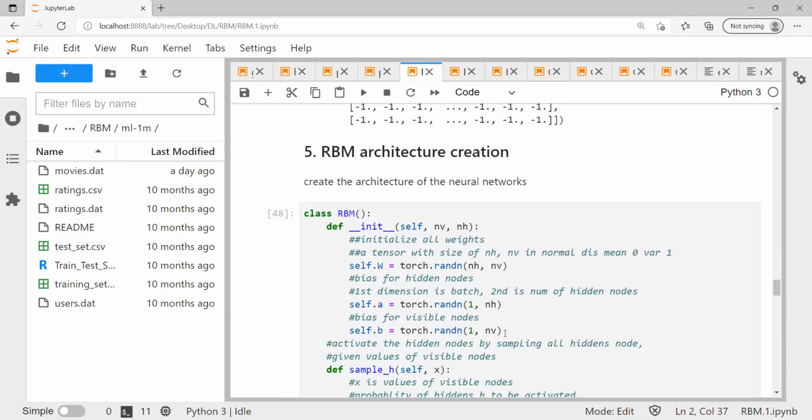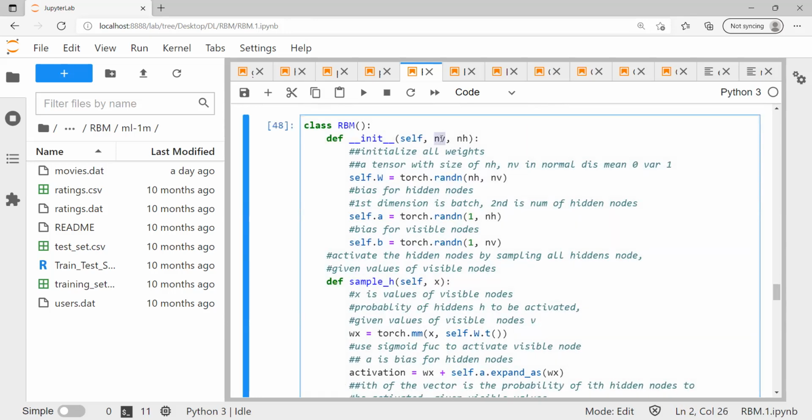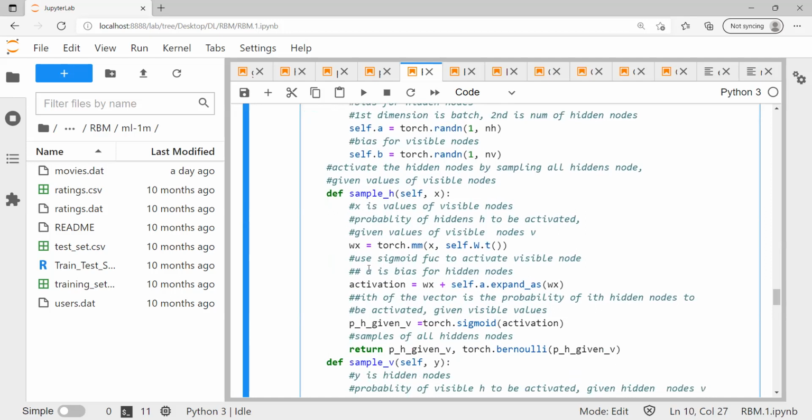So this is the class for RBM. In the constructor, I'm just initializing the number of neurons in the visible layer and the number of neurons in the hidden layer. And I'm initializing the weights and biases all based on the standard normal distribution. And this is the first function, which is used when we are going from the visible to the hidden layer. So this is the probability of H equals 1 given V.